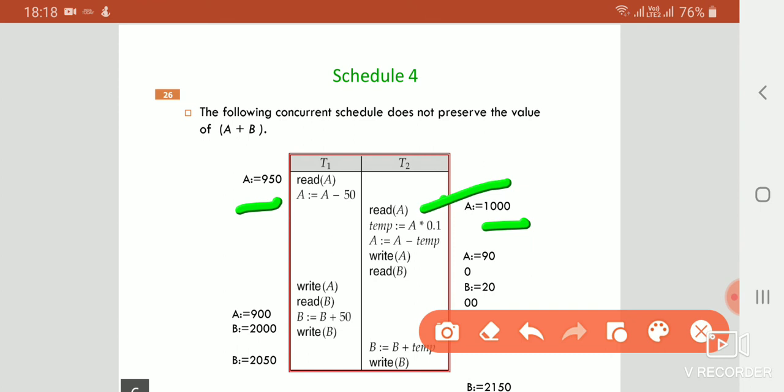Then temp equals 10% of 1000, which is 100. Then A minus temp gives 900. So again we perform all the steps. Here we do write of A. Then read B is 2000, because we are not manipulating the B value anywhere. So B is 2000. Here we do write of A, which takes the A value as 900.